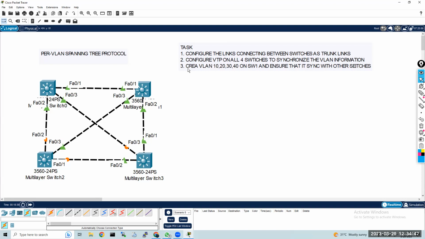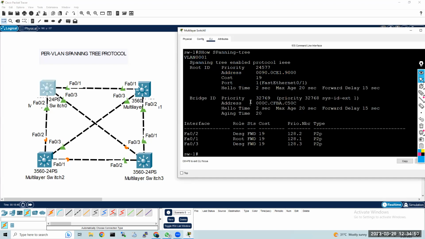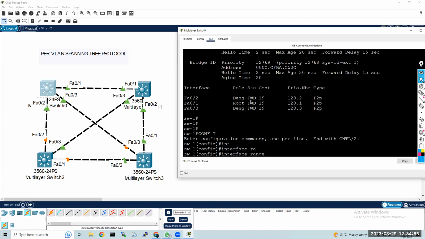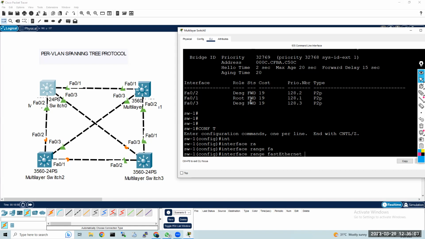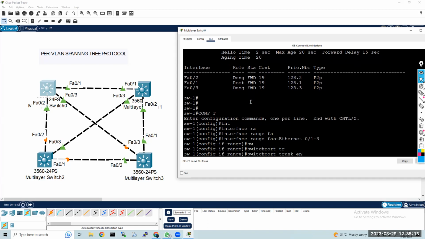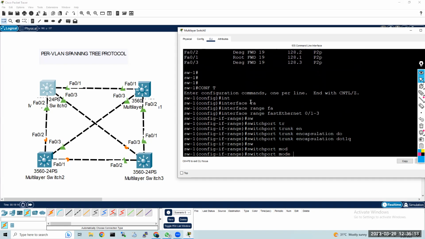The first thing, guys, we should make the trunk link. So how do I make the trunk? I'll start from Switch 1. Interface range. Which interfaces should I make trunk? FastEthernet 0/1-3, correct? Then switchport trunk encapsulation dot1q, switchport mode trunk.